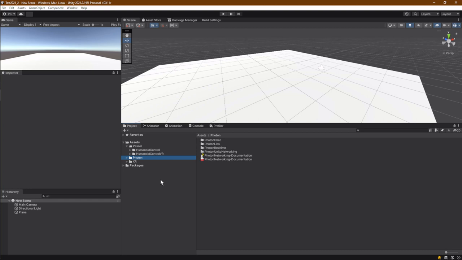I will be showing this using a new scene, which I already prepared. It just has a main camera and a plane, and the rest I will be showing you in this video.